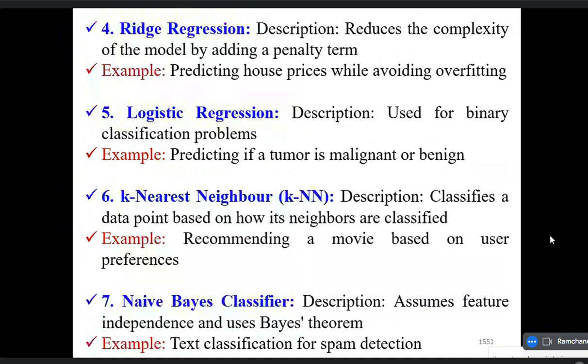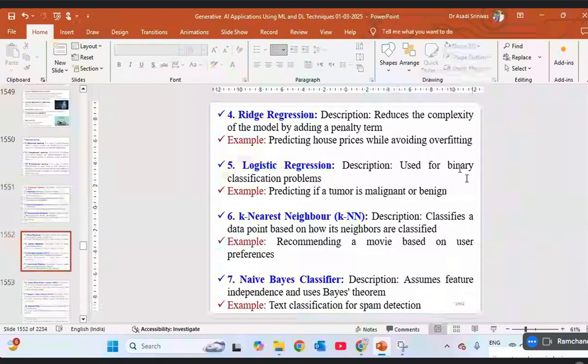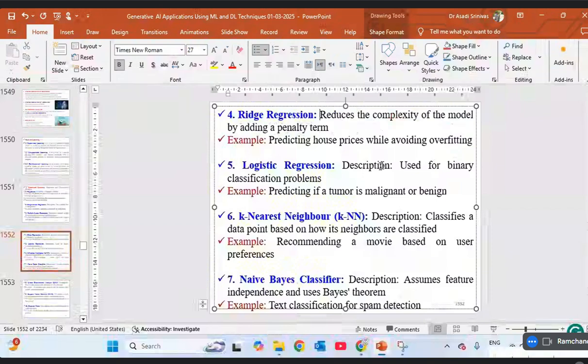Next, what is meant by ridge regression? Ridge regression reduces the complexity of the model by adding a penalty term. For example, predicting house prices while avoiding overfitting. Remaining all things we are ignoring. Then logistic regression is used for binary classification problems. You can remove this one, no need for description.